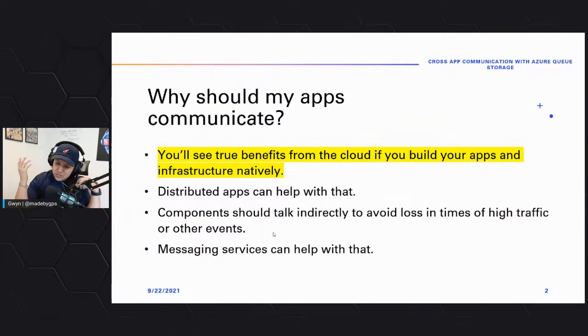But then we do have this issue where we have a bunch of components, a bunch of services, and how do they talk to each other? I have this bullet point here that says components should talk indirectly to avoid loss in times of high traffic or other events.